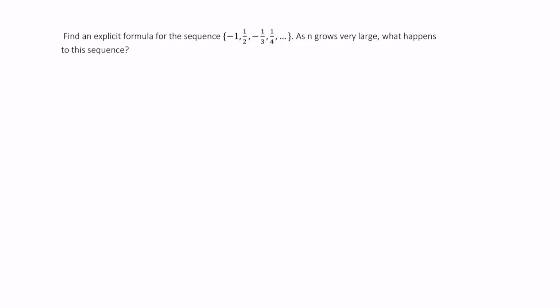Welcome. In this video, we're going to explore this sequence here. We're going to find an explicit formula for it and then decide what happens to this as n grows very large. So let's begin by identifying some traits here.